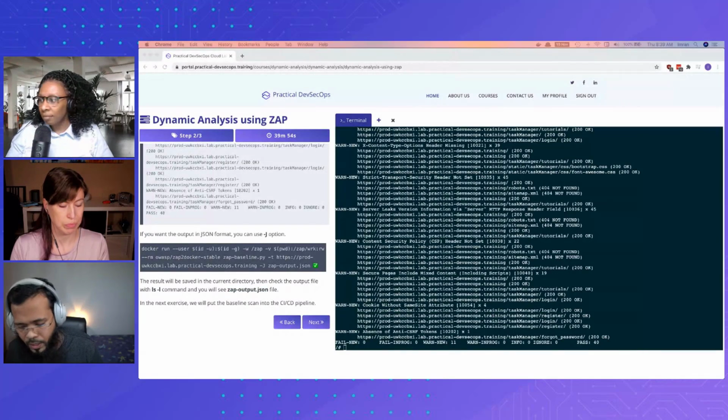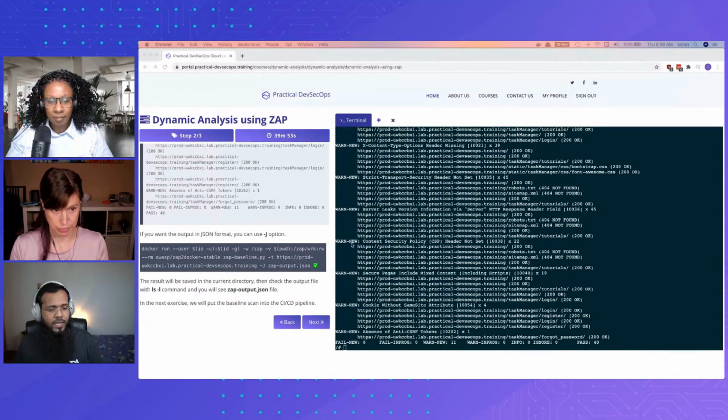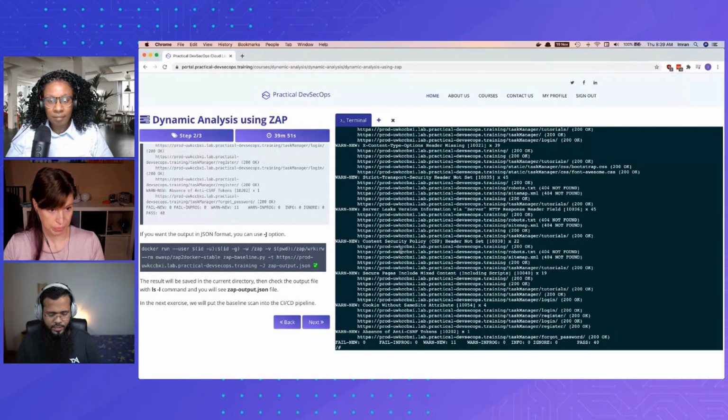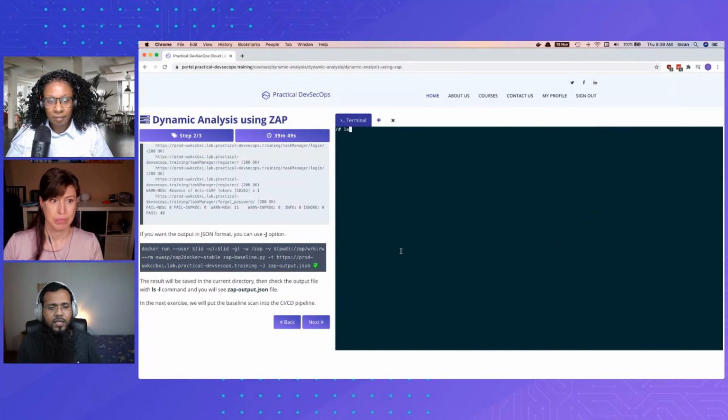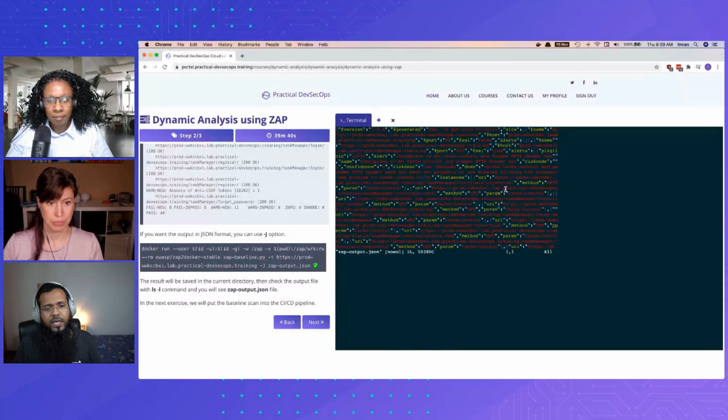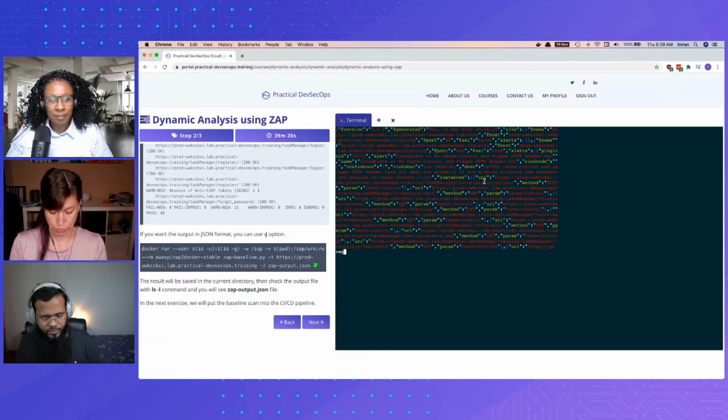Having saved that, did it finish? Okay, yes, it did finish the scan. And you can see there is this file called zap-output.json, and it's a JSON file. It did find some issues, some alerts, like no cache something, the same alerts which we saw before, but this time they are in JSON format. So that's the difference there.